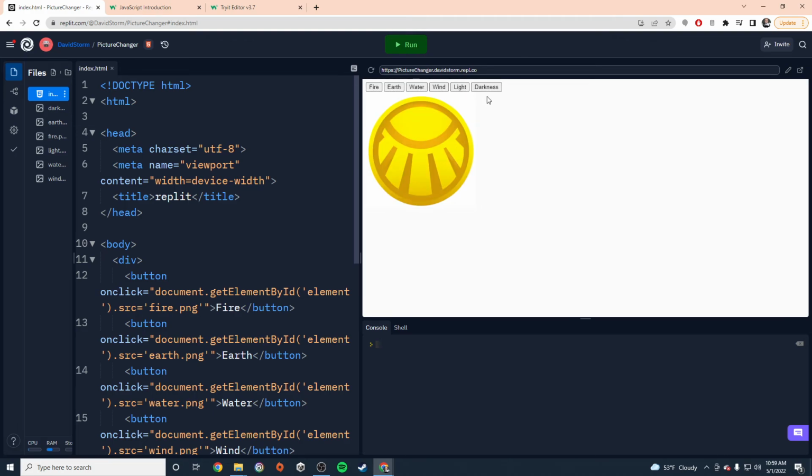Now, if you're wondering, hey, where'd you get these cool logos? I just found them online. I found a set of elemental logos that look pretty cool, so I just grabbed them online.